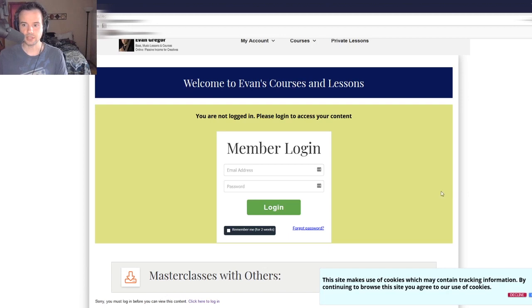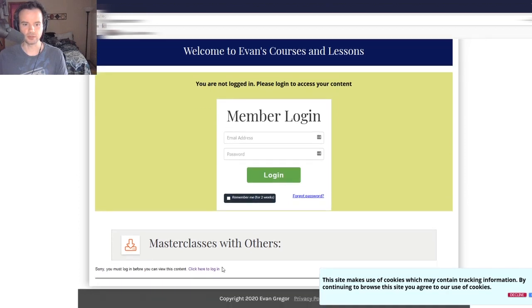So this is that same exact web page, but if you're not logged in, you can see how it's just asking for the member login, and that section where you saw those classes, it says, and DigitalAccessPass is creating all of this for me, "Sorry, you must log in before you can view this content. Click here to log in."